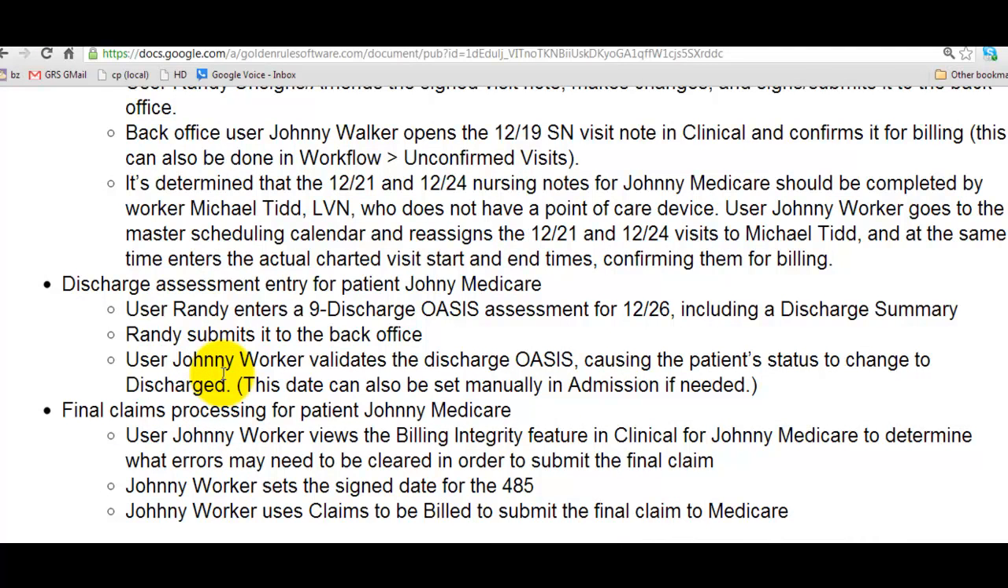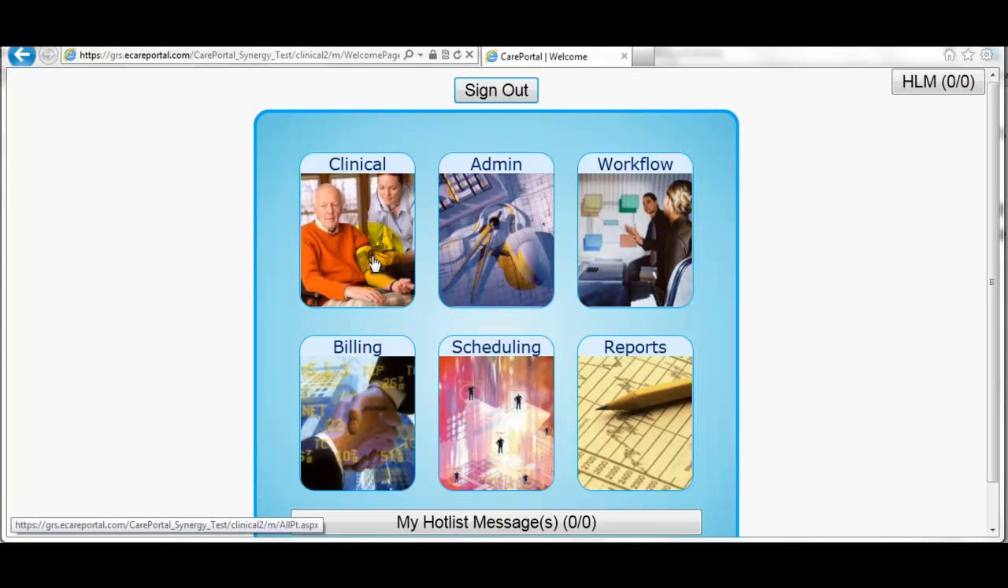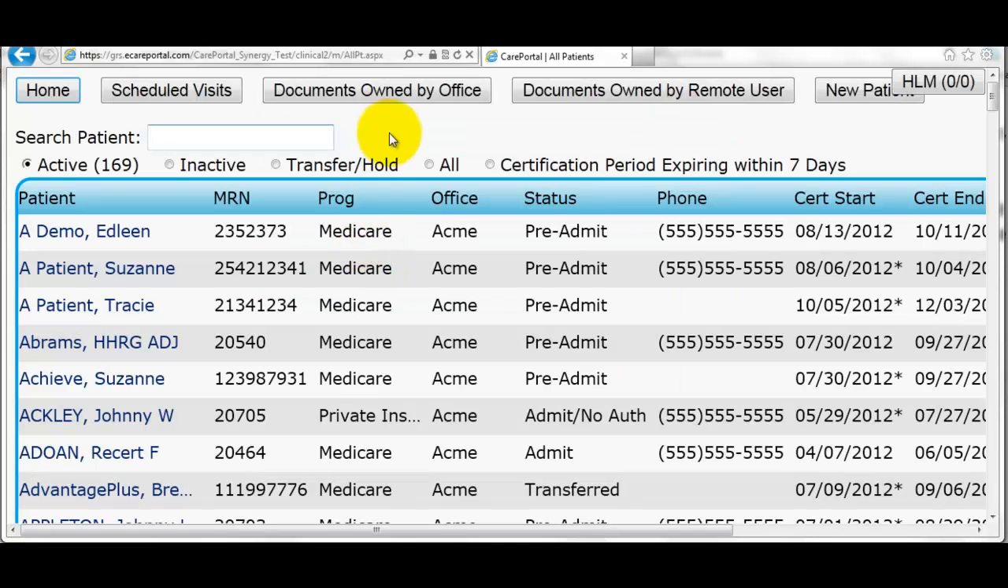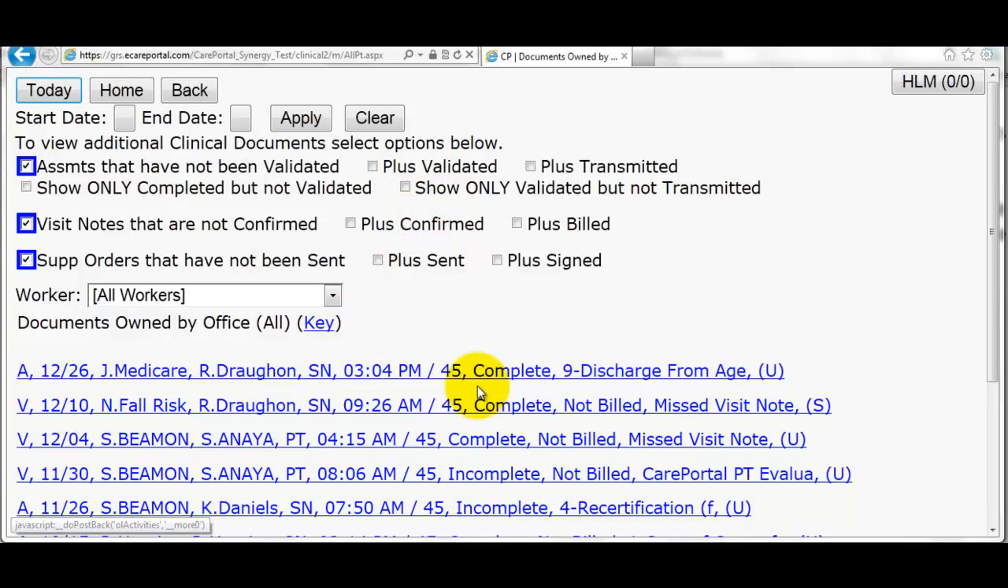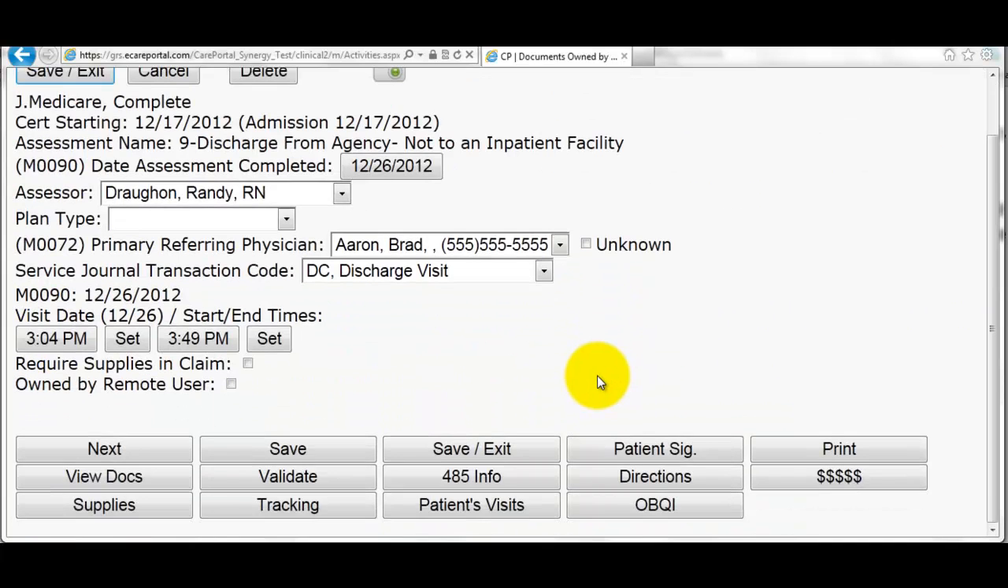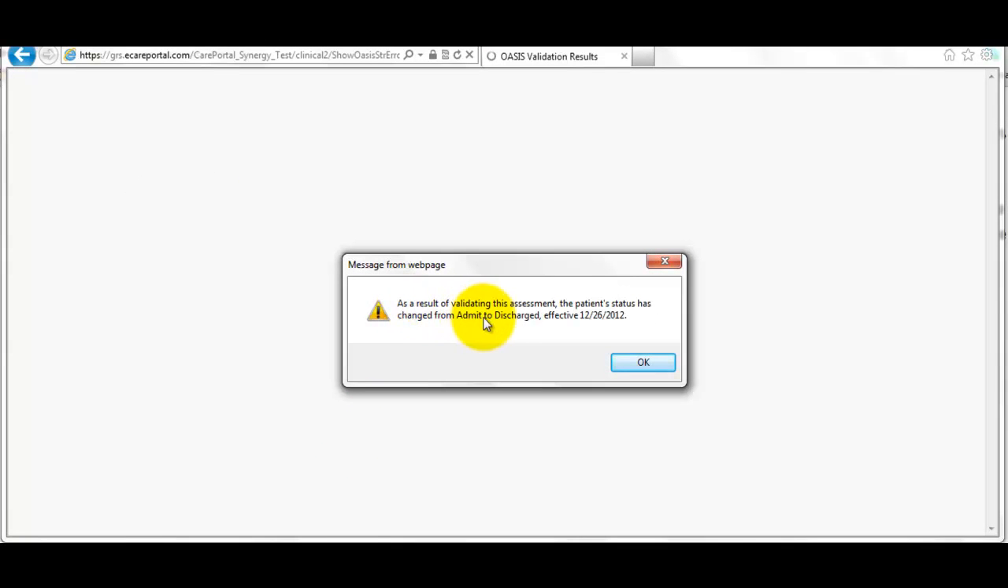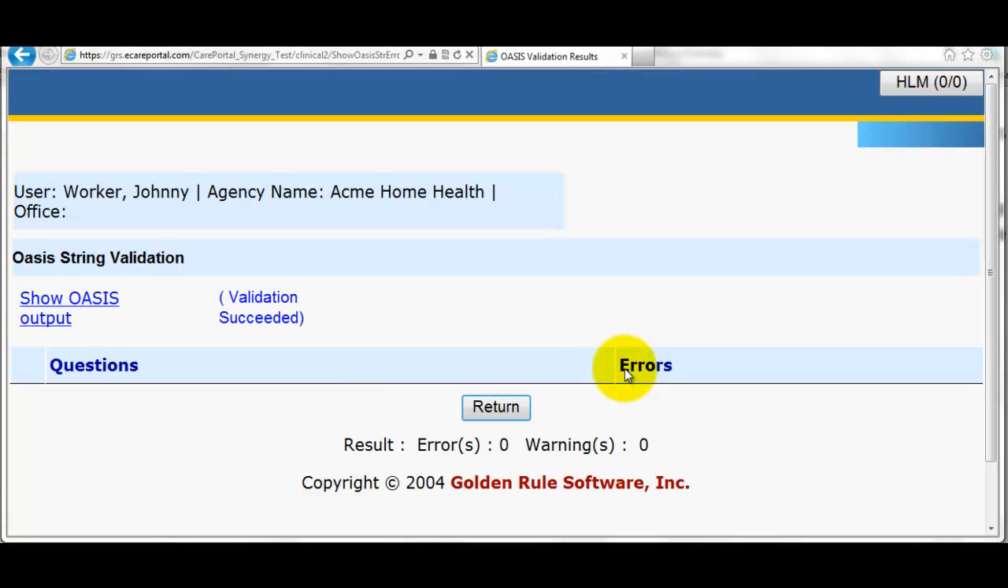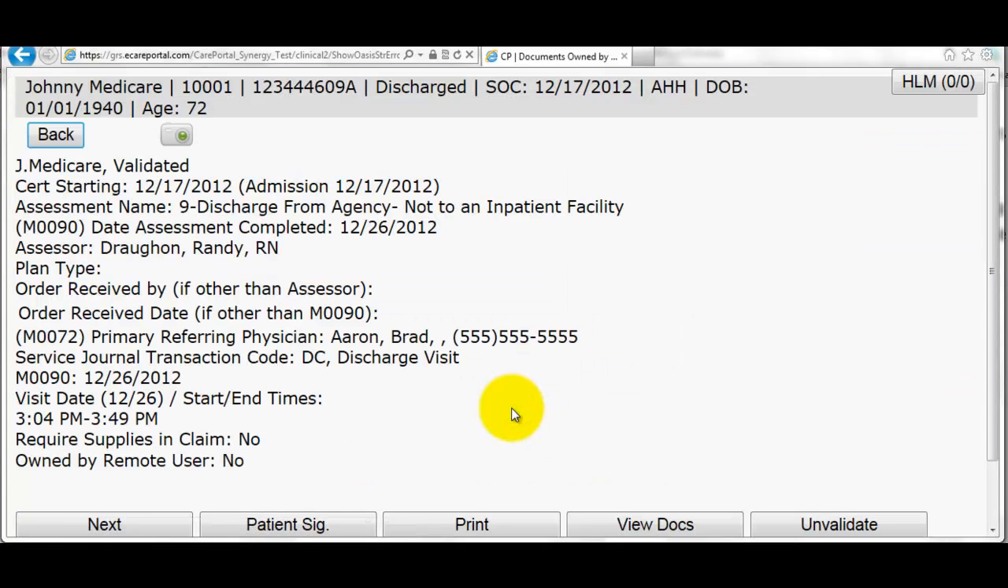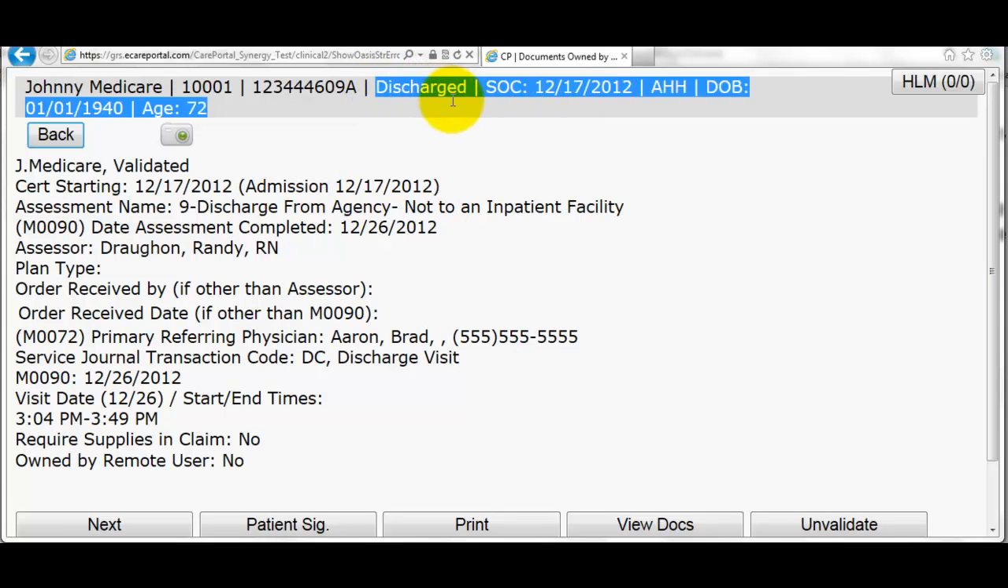The worker in the back office is going to validate the assessment. So I'll switch back to Johnny Worker, Clinical, Documents Owned by Office. And here I see the discharge assessment for Johnny Medicare. So I'm going to go ahead and validate this assessment. As a result of validating the assessment, the patient's status has changed from admit to discharged. As you can see, the status shows up here as discharged.